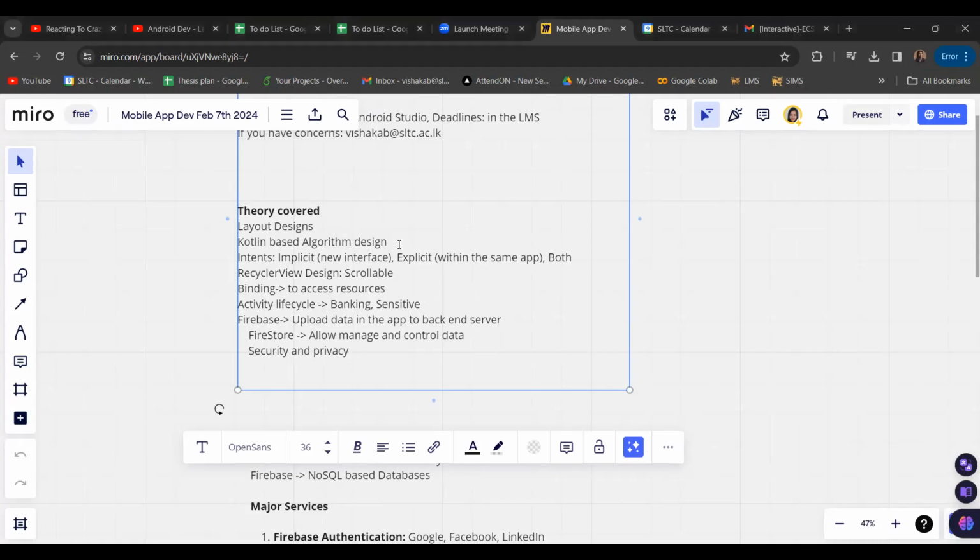Then Kotlin was helpful for us to develop the algorithm in the application. So whenever some button is clicked, or whenever we upload some data into the application, some task has to be completed. That task completion will be developed as a certain algorithm using the Kotlin language or Java language. So here, we discussed how we can use Kotlin to develop algorithms in the Android app. Basically, we were focusing on the Kotlin language.